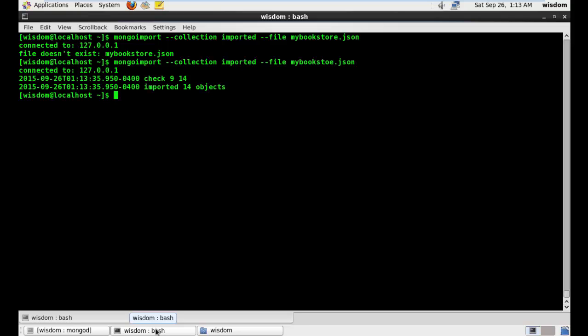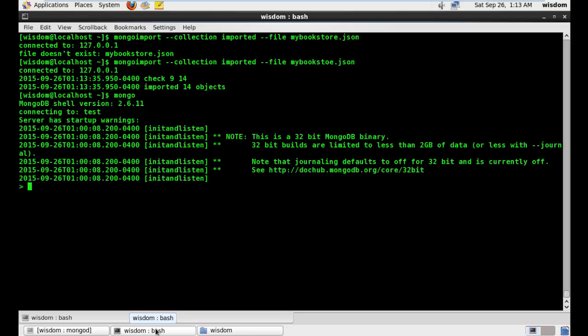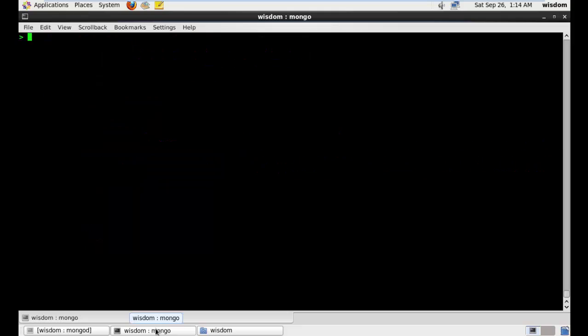Okay, so now if you log in to your Mongo client again and say show dbs, you can see a new database is created, which is called the test database. So now use this test database and say show collections. You can see that your new collection called imported is created here.